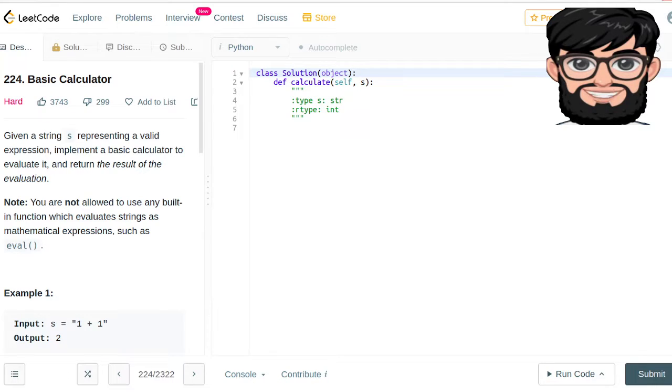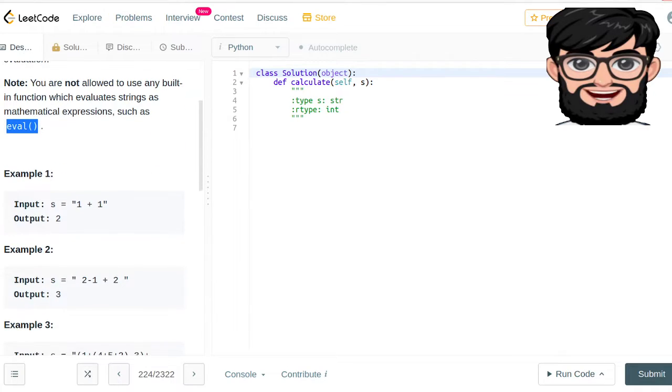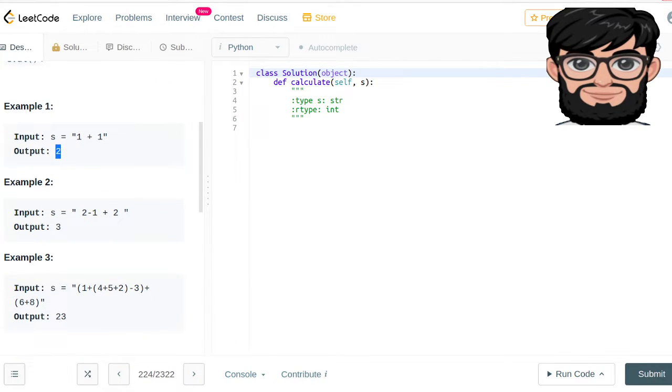Today we're going to be working on Leetcode question number 224, basic calculator. Given a string s representing a valid expression, implement a basic calculator to evaluate it and return the result of the evaluation. You are not allowed to use any built-in function which evaluates strings as mathematical expressions such as eval. So this is the expression we have been given, 1 plus 1, and the output is going to be 2. We can have the signs, and we can have the open parenthesis and the close parenthesis.